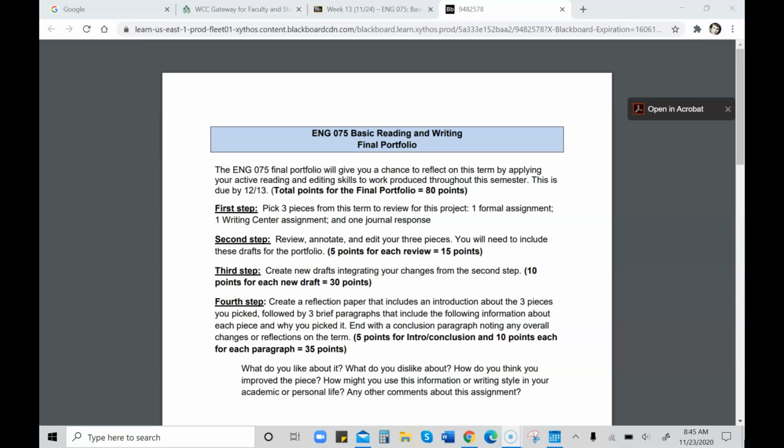And so you'll see the essay that you're going to write will be 5 points for the intro and the conclusion, and then 10 points for each of the paragraphs that go with it.